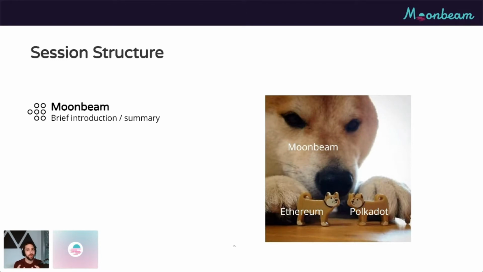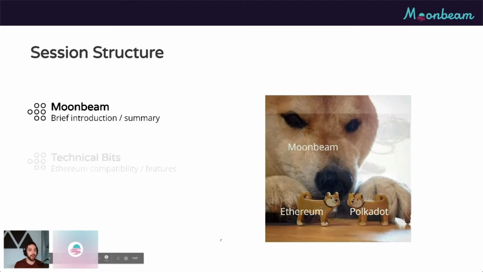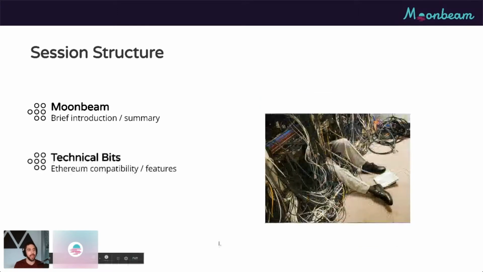We're going to do a brief introduction into Moonbeam, just a basic summary. I really like when presentations are self-contained. And then we're going to discuss technical bits. We're going to talk about Ethereum compatibility and other features. And before I forget, I shared a link to a repo, and in the repo you will find the link to the presentation.